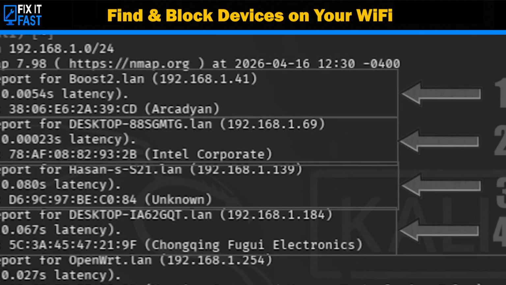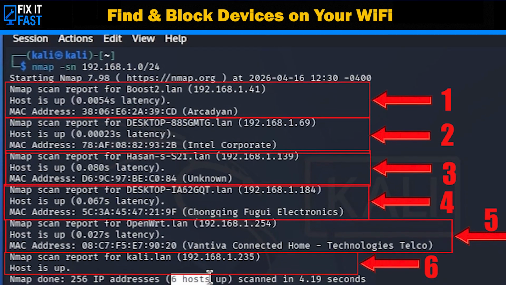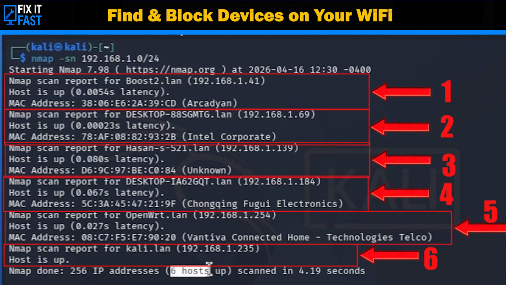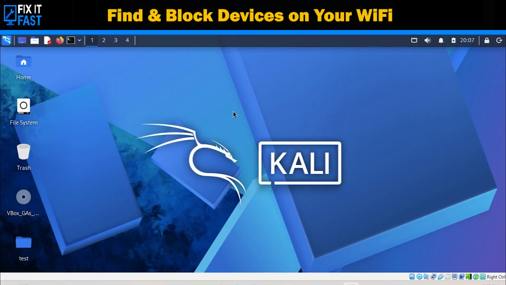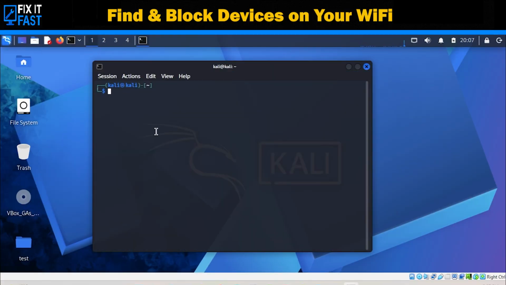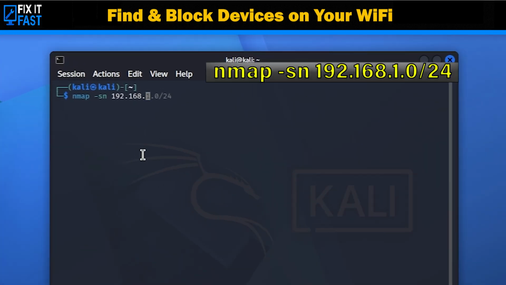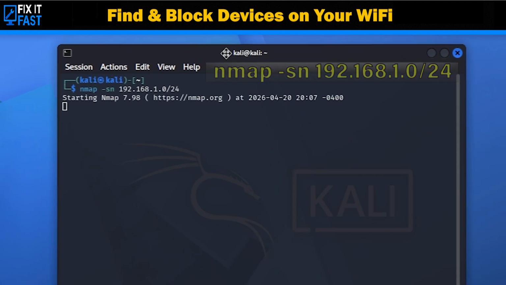If you think someone is using your Wi-Fi without permission, I'll show you how to find them and remove them step by step. So first, we need to see all devices connected to our network, and for that, we are using Kali Linux with Nmap. Open your terminal and type this command. This command scans your entire local network and shows every active device connected to your Wi-Fi.